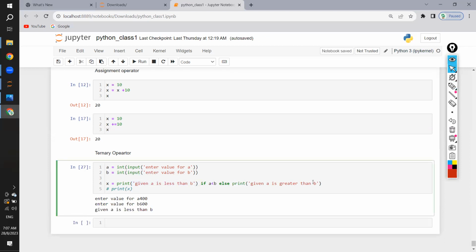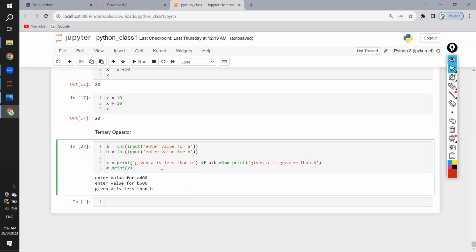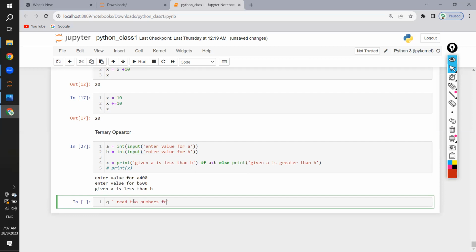So with this, you can combine and write some small programs also. If you just try to change this to a small program, like if the question is: read two numbers from the user and print the minimum of both. If that is a small program you need to write, you can simply write this, right? You should read two numbers from the user and just print the minimum of both numbers.